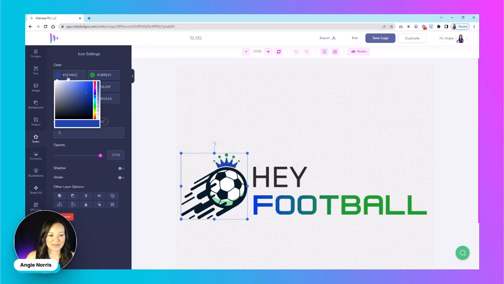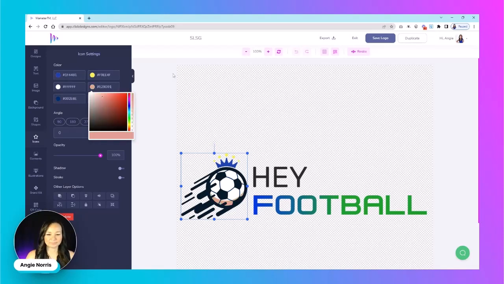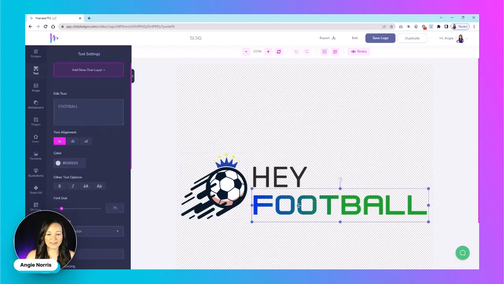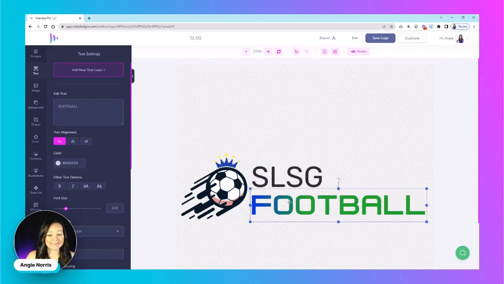Okay, so blue is their color, and then they have this yellow. Let's see. Oh yeah, there it is, that yellow. Okay, and then this one is an orange? Okay, there you go. And then we're going to title this SOSG, and then not football, but soccer.